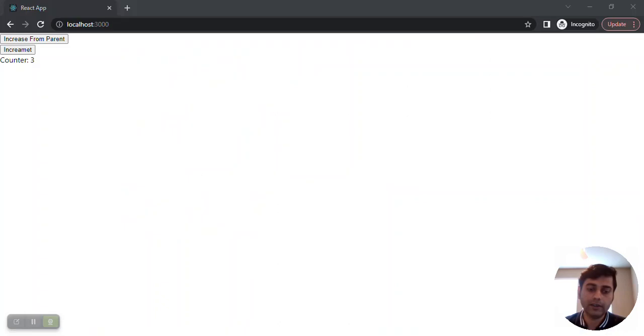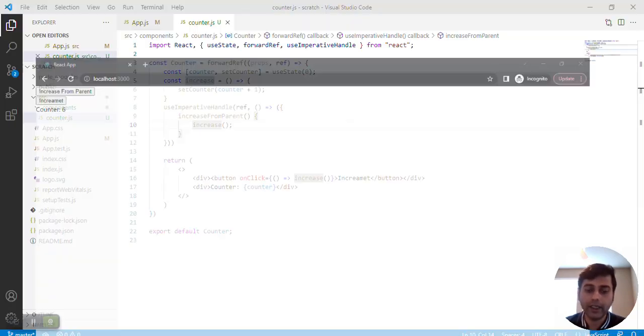So let's see. Reload the page. See, now I'm increasing from parent, and if I increase here, it also gets increased. If I increase from here, it gets increased. So both are working fine without moving code from child to parent. So it can be handled by useImperativeHandle.